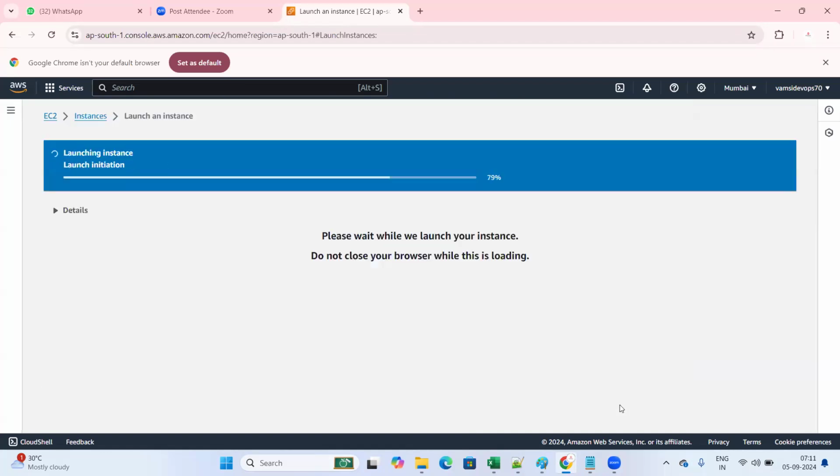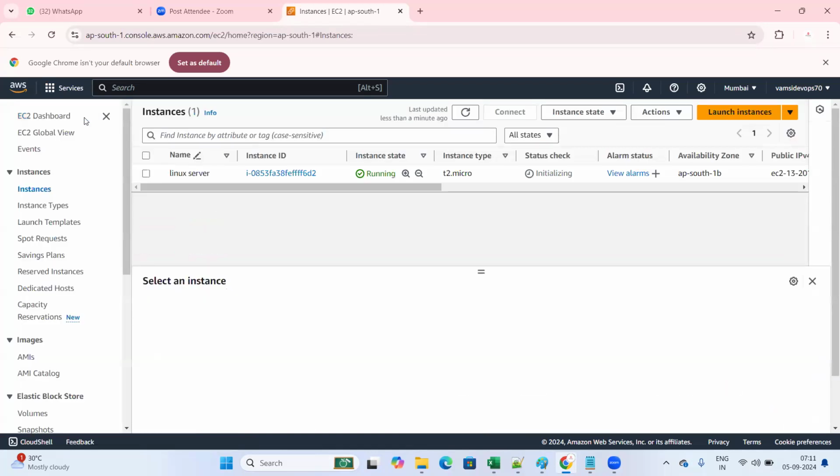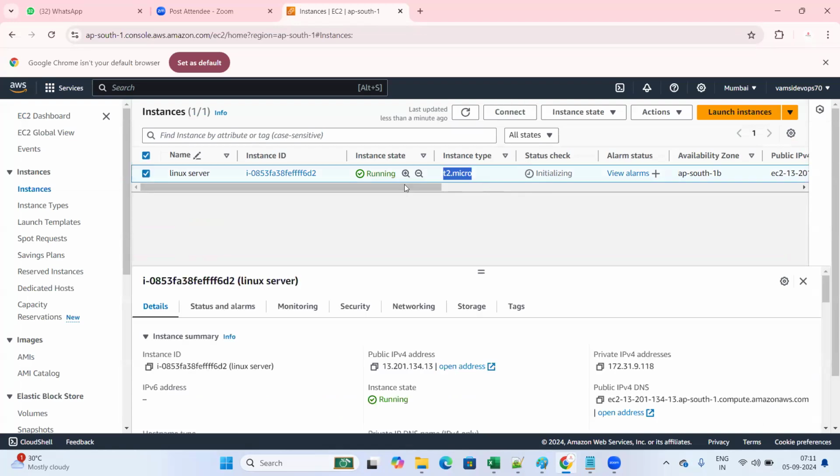So once the instance is launched, I can connect to the instance and run some Linux commands. It has been successfully initiated. I'll go to the instances here and I can see the Linux server is up and running. The instance type that we have selected is t2.micro.